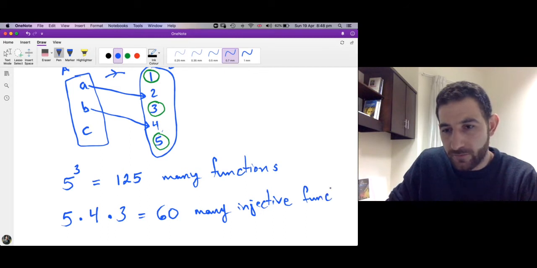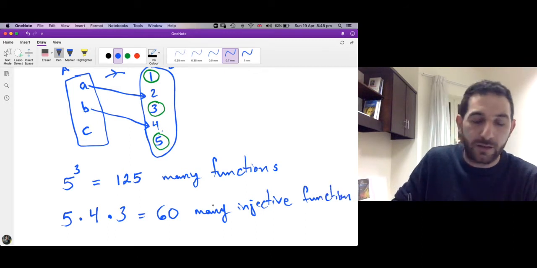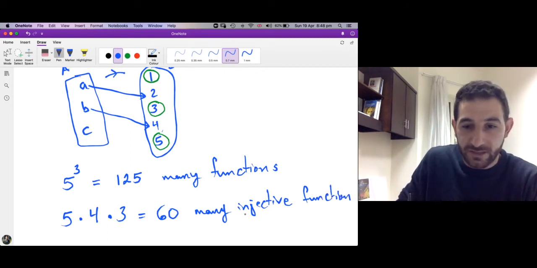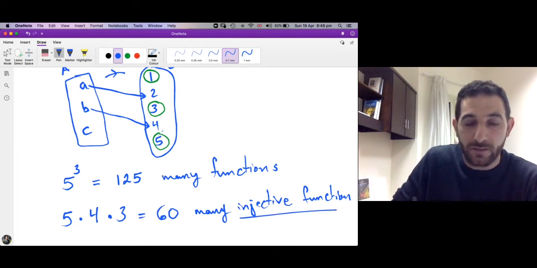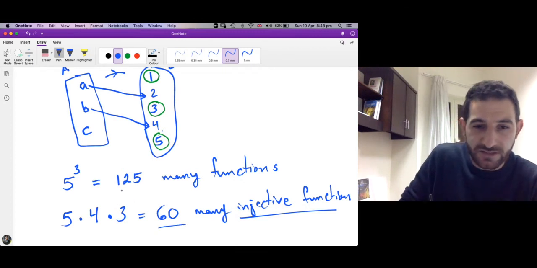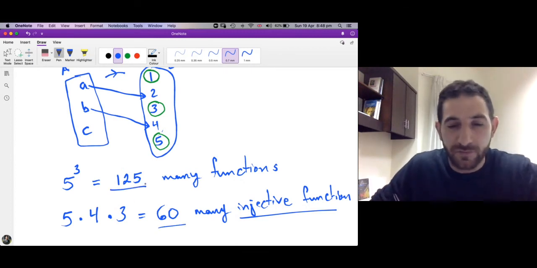Of course, we expect the number of injective functions to be less than the number of all functions. So here we have 60 and here we have 125 functions.